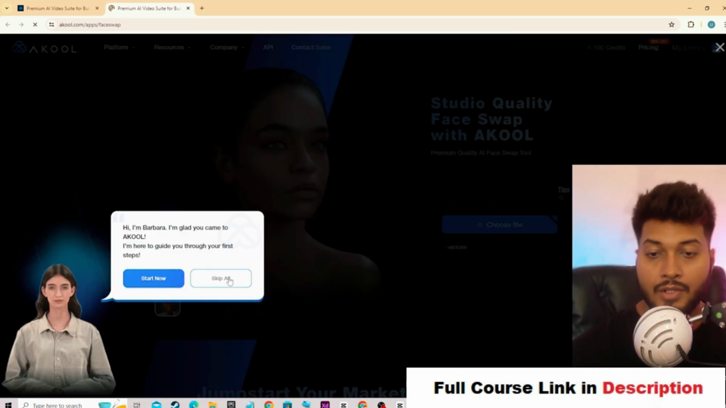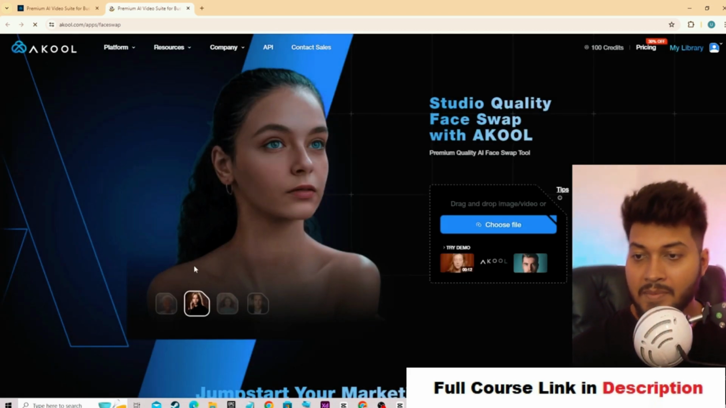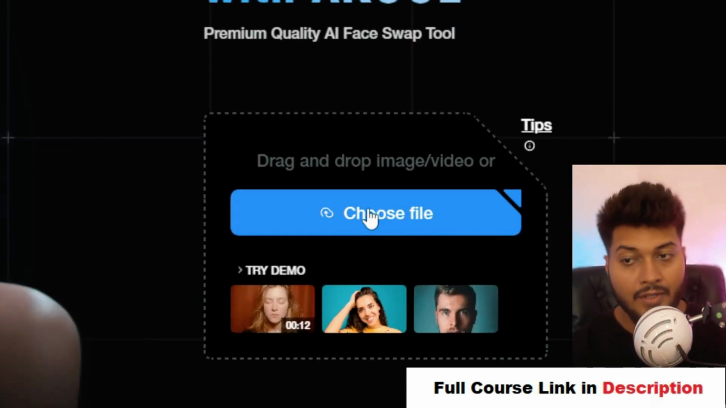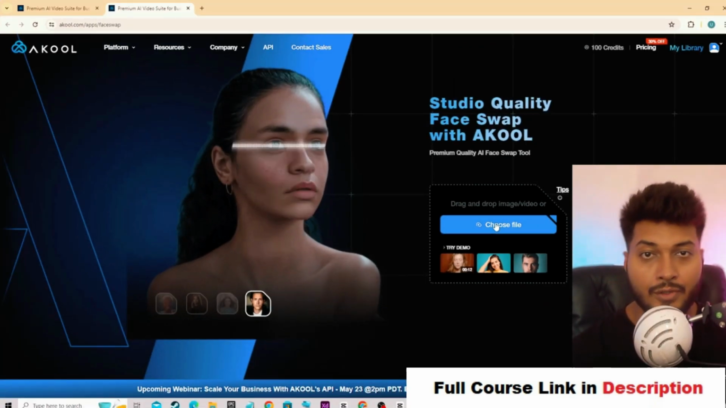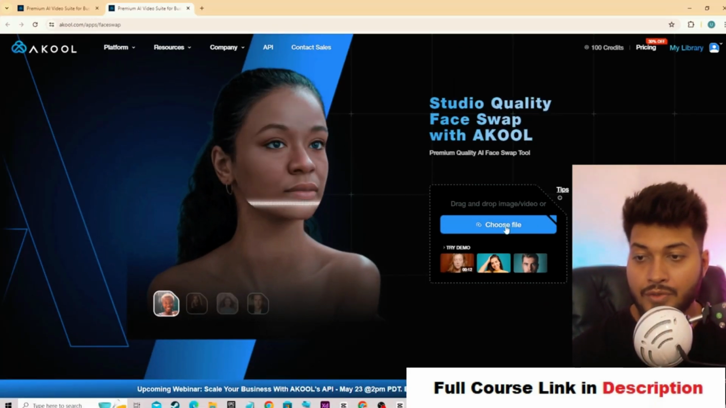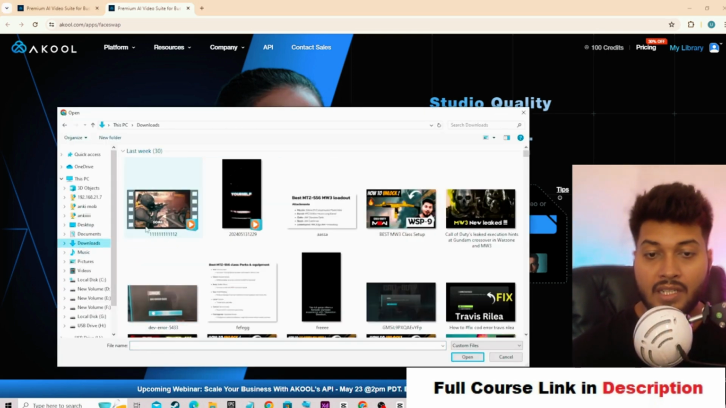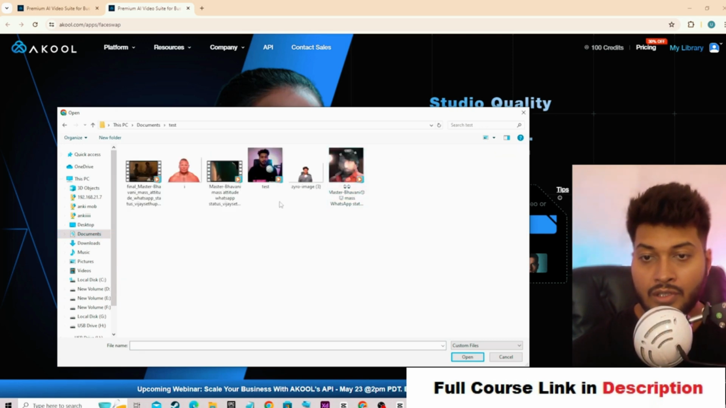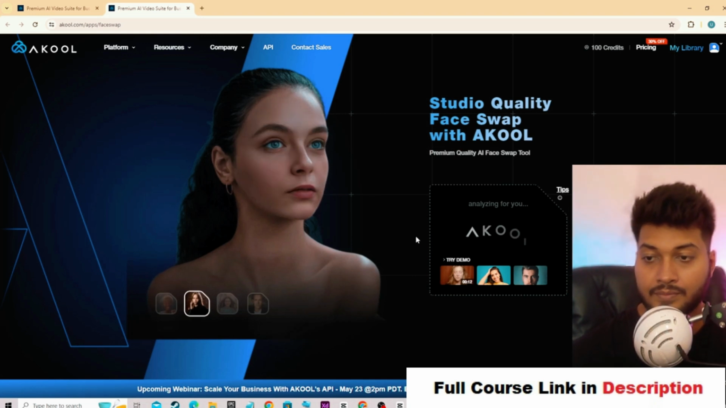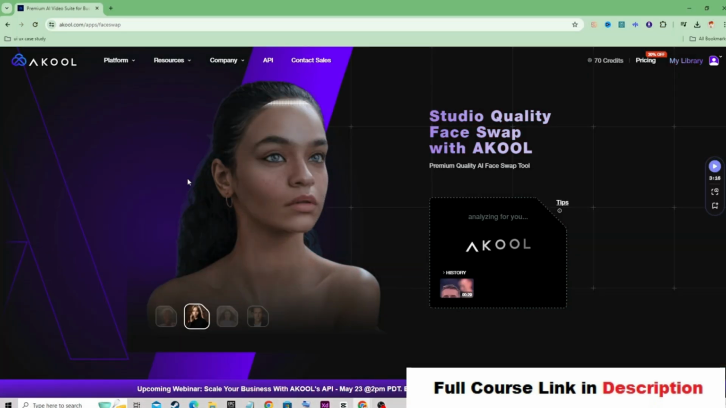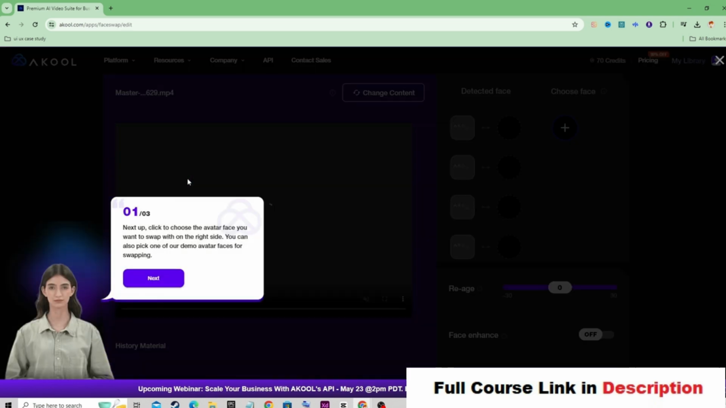You have to skip all the steps, and from here you have to choose your video file in which you want to add your character. So just click on choose file, and from here you can select any file. This is my test folder, and this is my input video. Now it will take some time, and it will detect all the faces in your video. After that you have to replace them with any image.